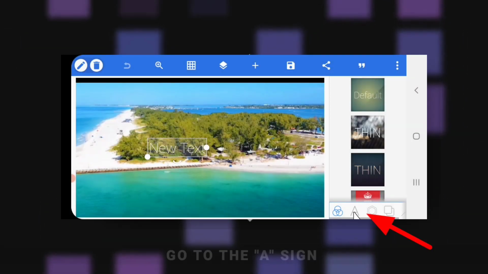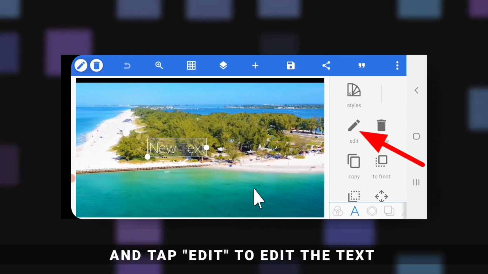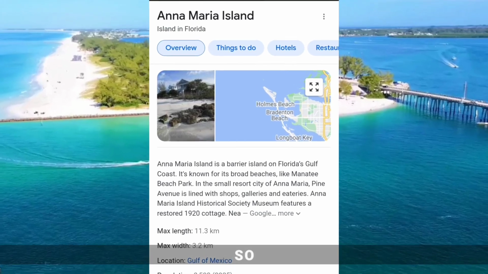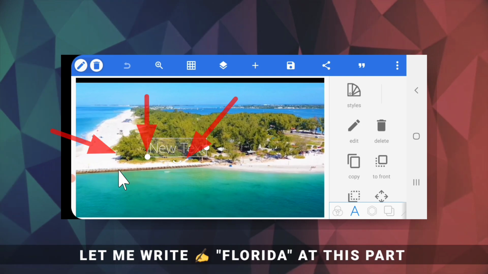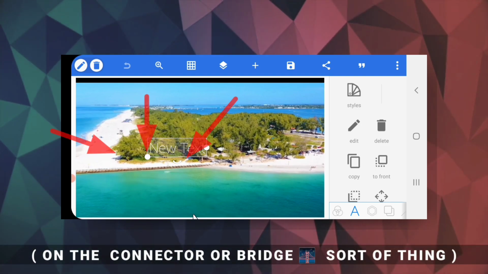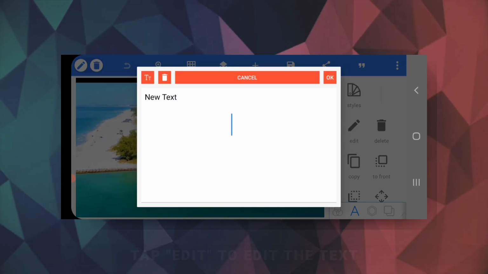Now, go to this A sign here and tap Edit to edit this text. So, this is an island in Florida. Let me write Florida at this part, some connector or bridge sort of thing. Tap Edit to edit this text.